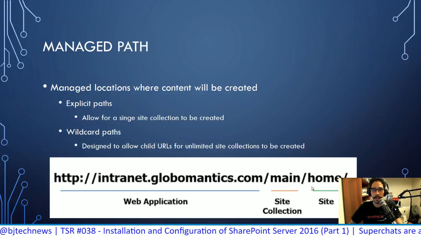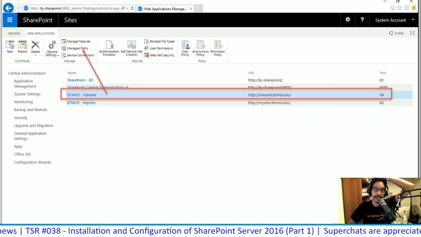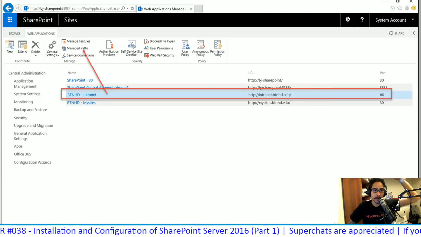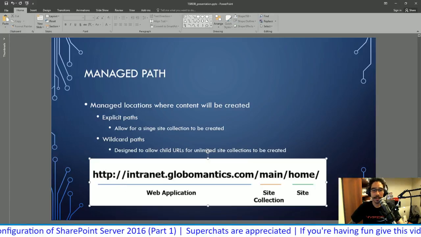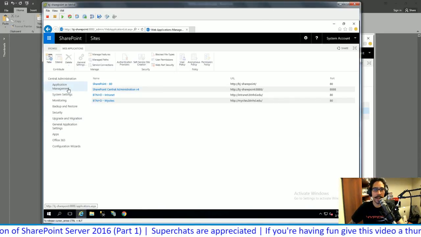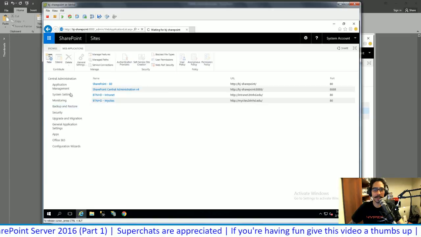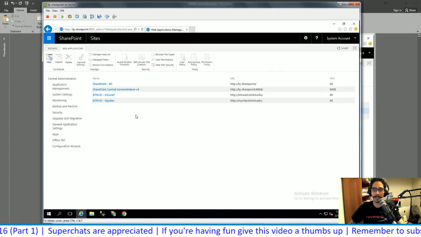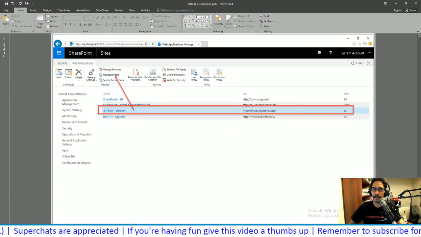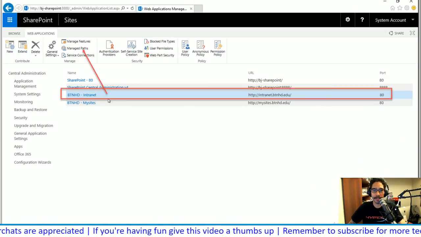Okay. Now to create a managed path is super simple. So within your, crap, what do you call that thing? I forgot already. So within application management, and within manage web apps, manage web apps. I always forget. From there, you want to select your site. Now I pick intranet. You gotta make sure you highlight it, because if you don't highlight it, this stuff will be grayed out. We want to manage the path of our intranet.